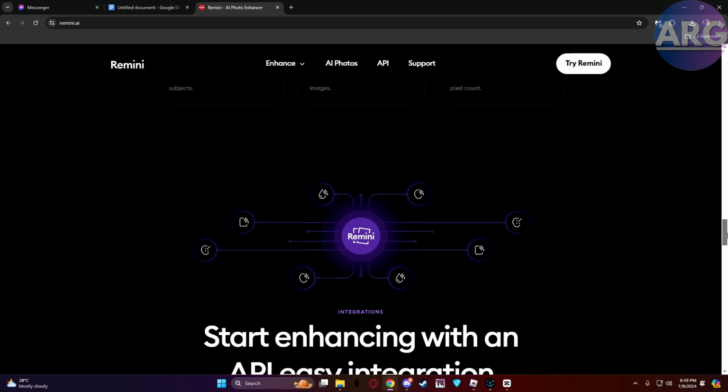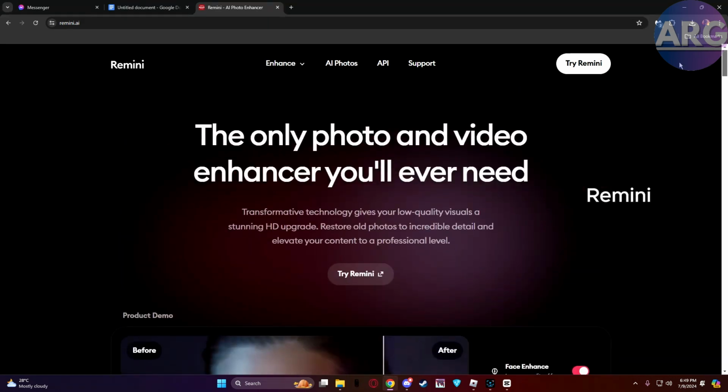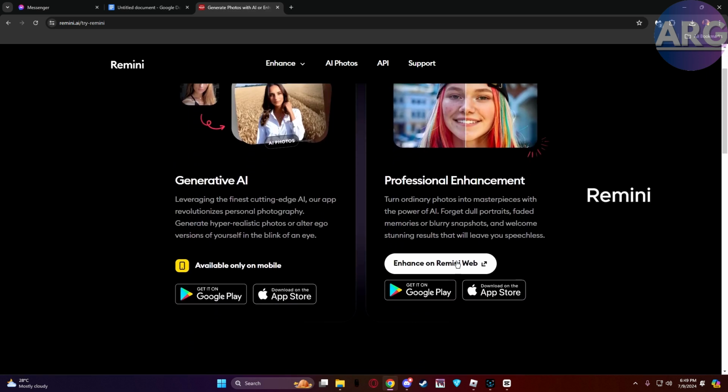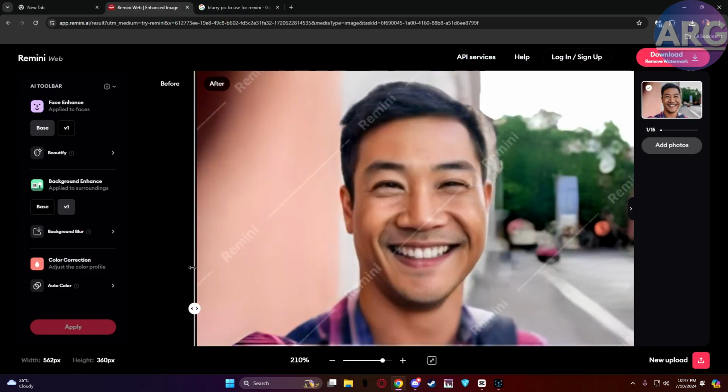Here are some free apps or websites that can help you solve this problem. Remini app. This free app uses AI to enhance old, blurry, or damaged photos. It can sharpen details, improve clarity, and even colorize black and white photos.